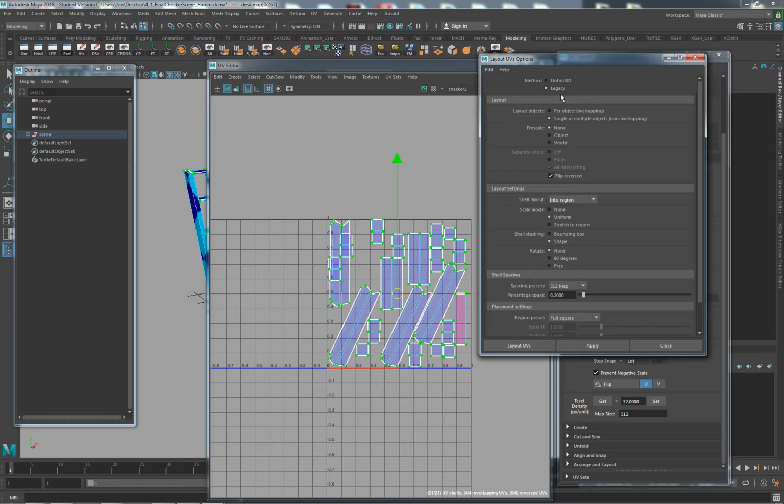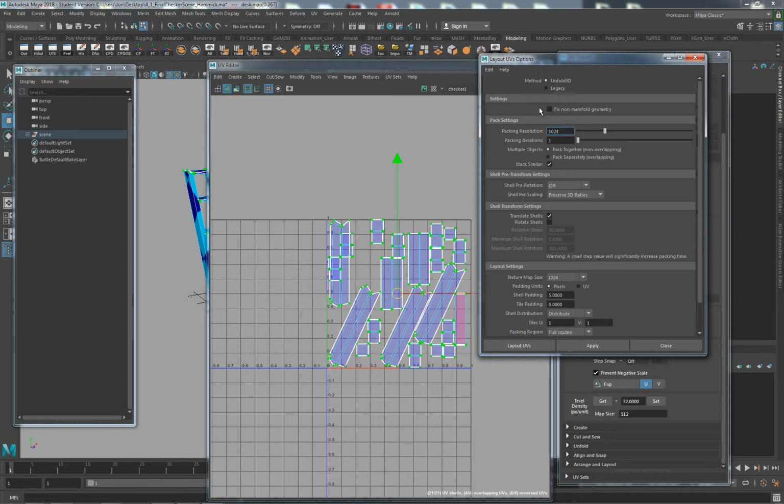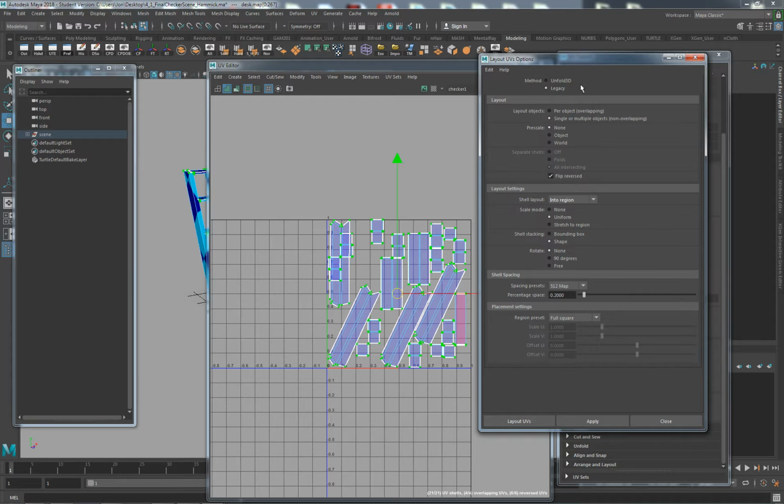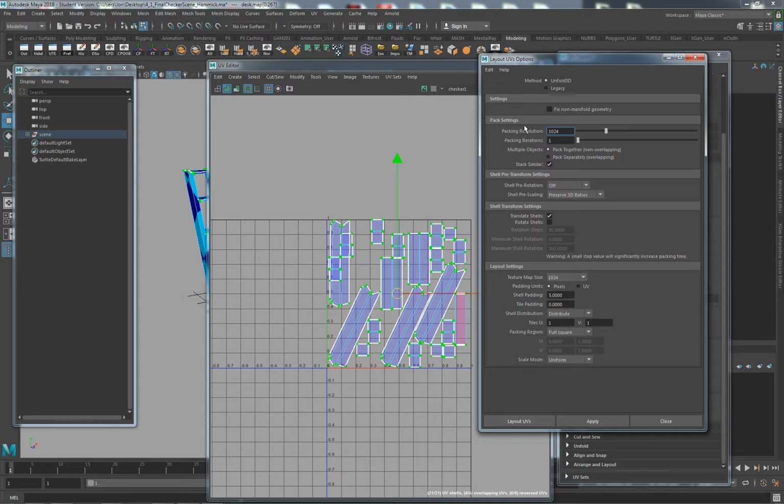So I kind of like the legacy method, but you have the unfold layout as well. And you can try to play with a few of these settings here. So if we go to the unfold 3D, here let's just reset. Packing resolution, we're going to do 512 for these maps. Iterations is how many times it's going to pack this before it comes up with a result. So you can set it to 1 by default, maybe 2. You can ignore pack together, you want non-overlapping. Stack similar, we can turn that off, otherwise it's going to try to figure that out and probably mess up.